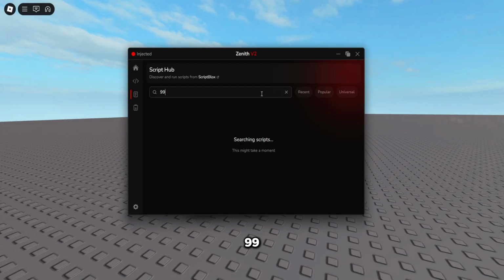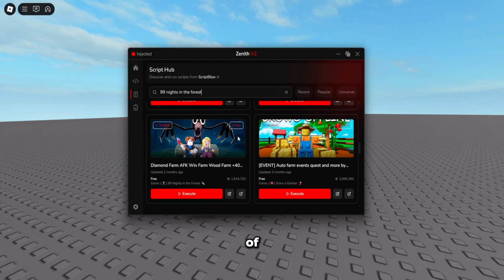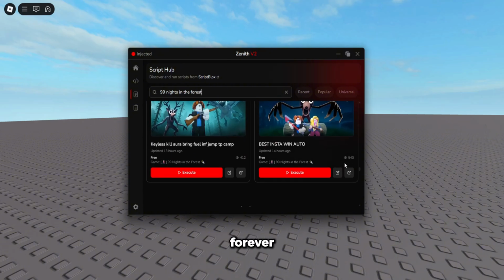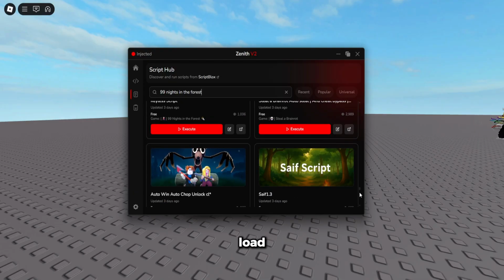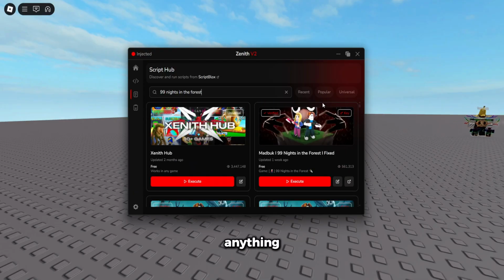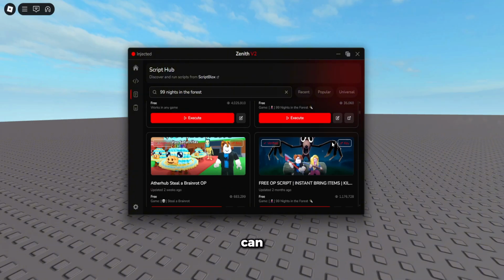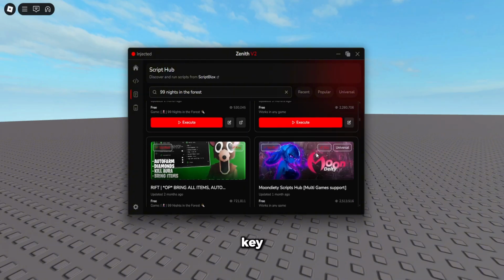I'm going to search up 99 Nights in the Forest. Boom. Tons of scripts. You can scroll forever. You can try literally every single one of these scripts. So click execute and it's going to load it up. You don't got to do any key system or anything. Some of them might have a key and it tells you. So you can scroll through and find ones that don't have a key.